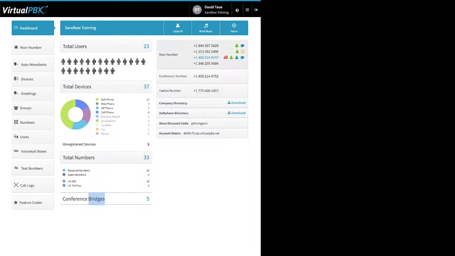We're going to go up here to the top right where it says main number. And these 4 phone numbers, they all behave the same way. They're all going to the same location. They're all going to have the same main greeting. Right? You can obviously have multiple main numbers.